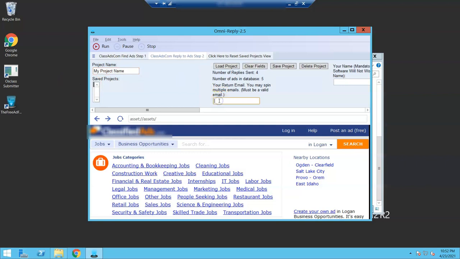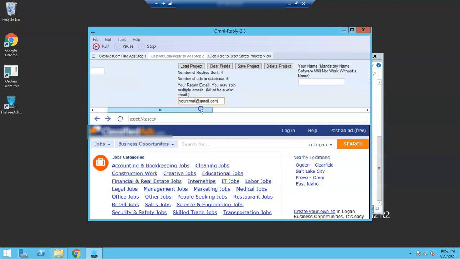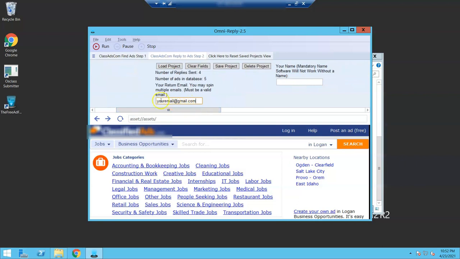And you can put your email here. You at your email at gmail.com. Okay. Now you can use spin tags and put several emails. You have to use a valid email when you do this. So if you have a number of email addresses, 3 or 4 or 5, you want to use, you have the option of using spin tags. And I'll put a link to what spin tags is for those who don't know. It's a way of rotating the emails.